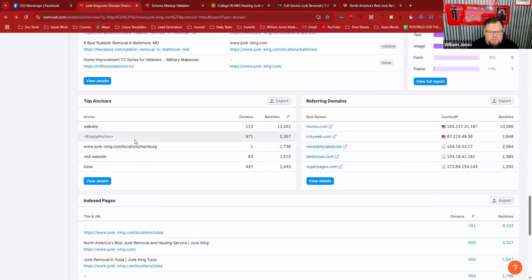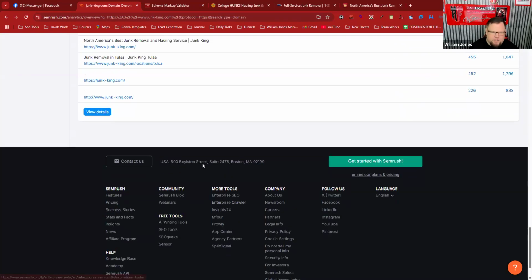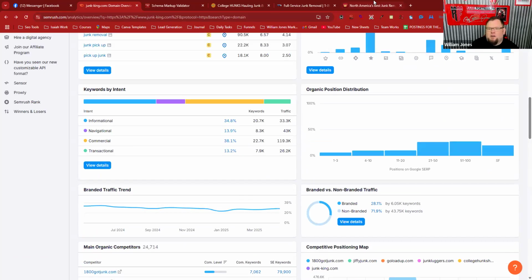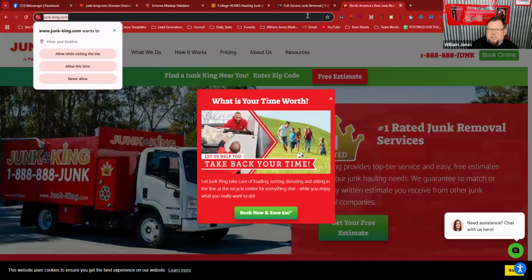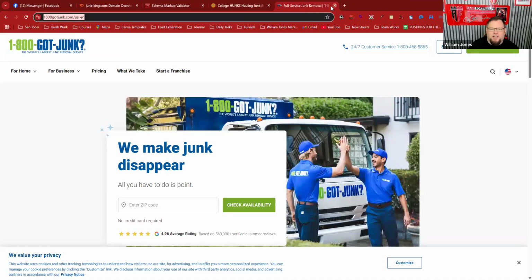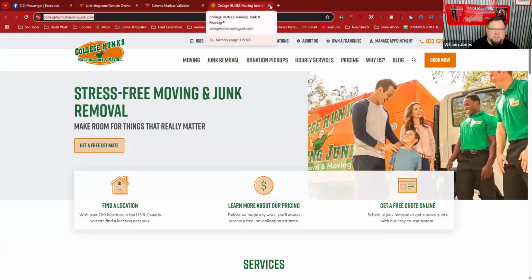Website and empty in Tulsa. They're off-page SEO hack tactics. Whoever's doing it sucks because they're not using proper anchors. You're literally going website and empty anchor text. Visit website in Tulsa. I mean, it's not really a good tactic. I'll go through that as well. Junk King, like we already did, 1-800-GOT-JUNK. We already did College Hunks.